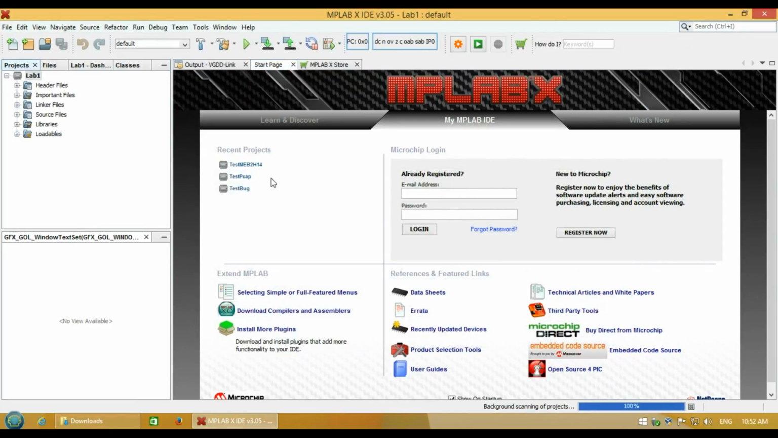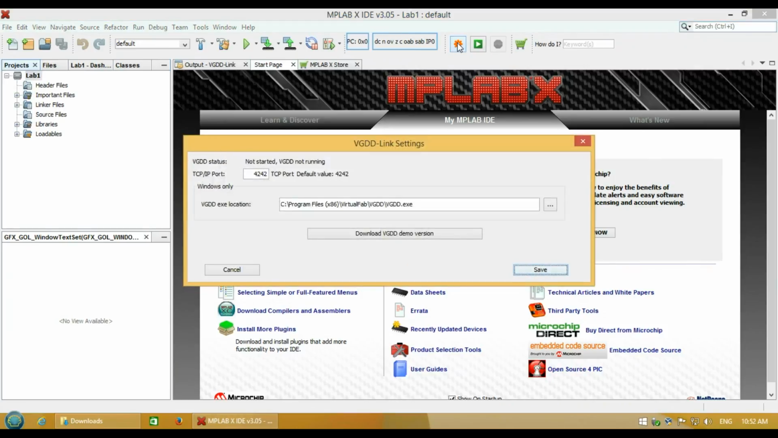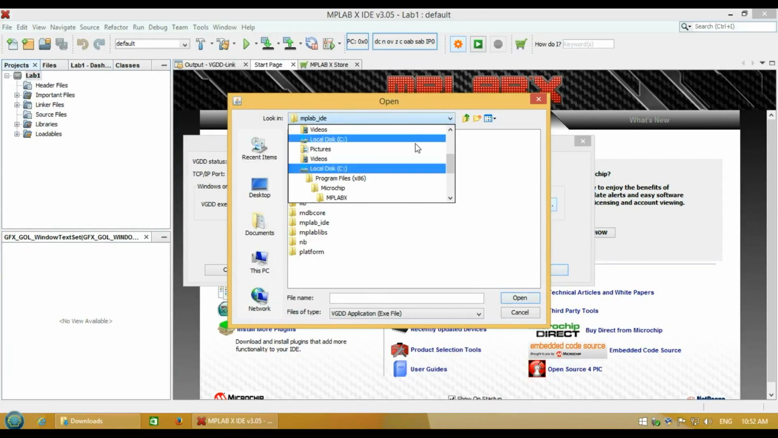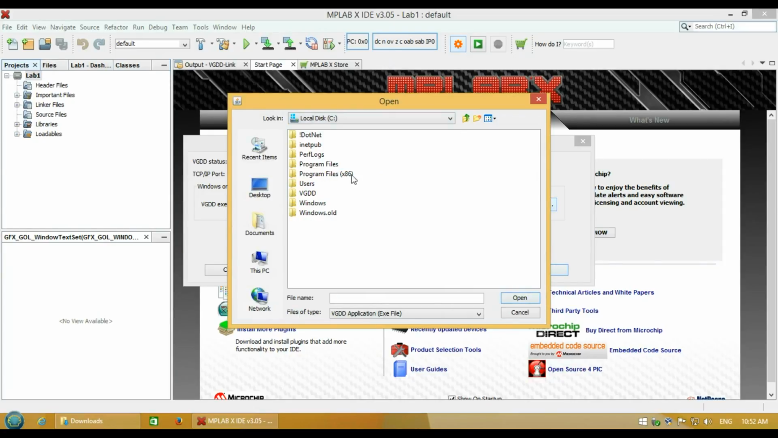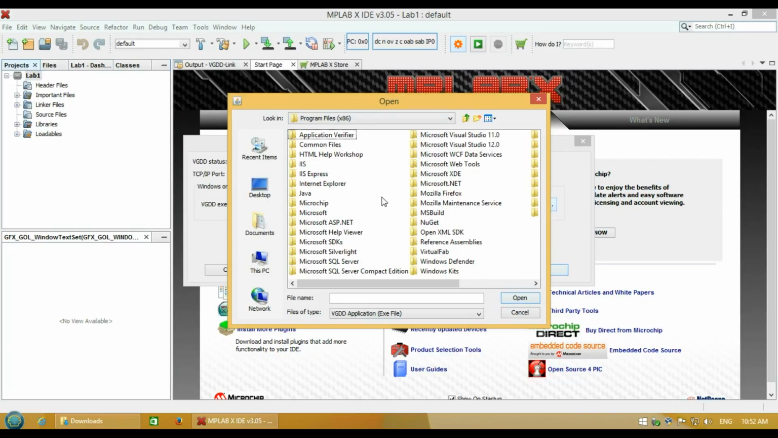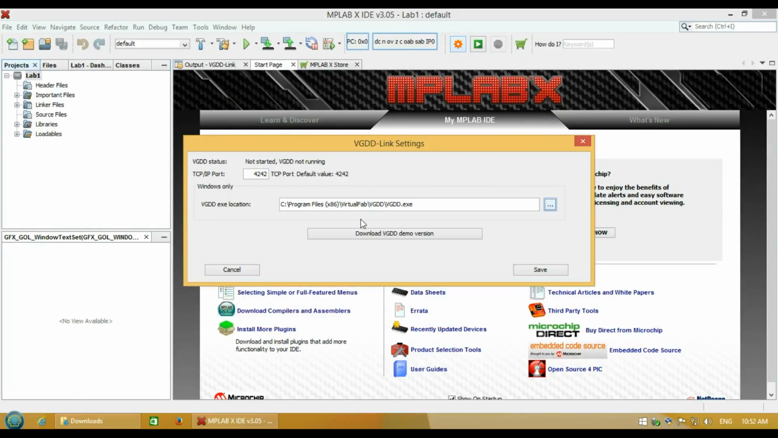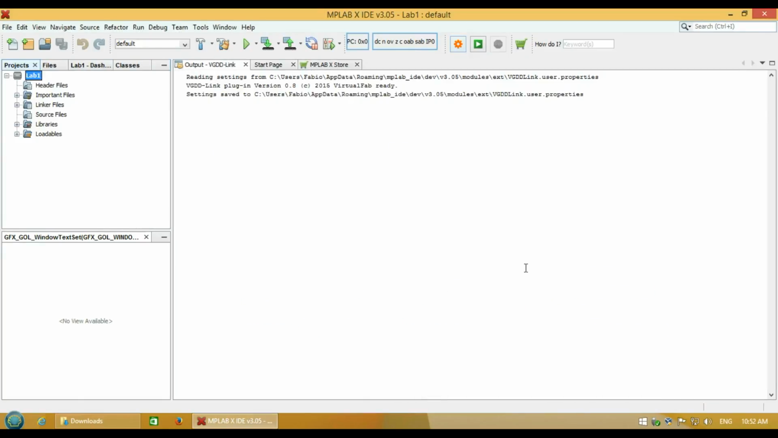Okay, so this is a completely empty new MPLAB X project. Let's keep MPLAB X opened and go to the settings for the VGDD-Link. Here you must say where the VGDD executable is stored. It's in C program files, VirtualFab, VGDD. Okay, let's save the settings. This has to be done once.